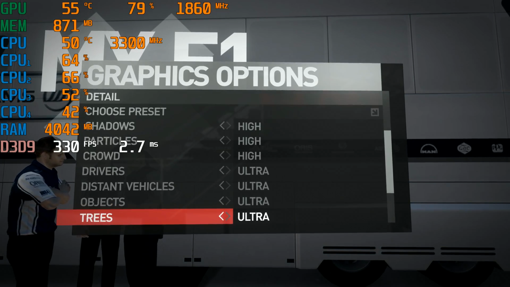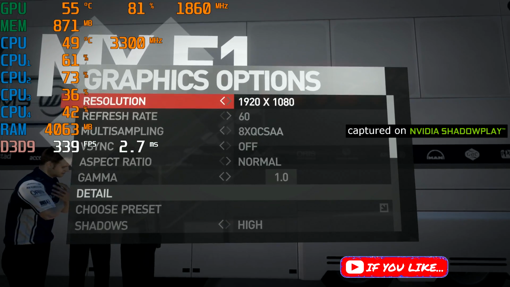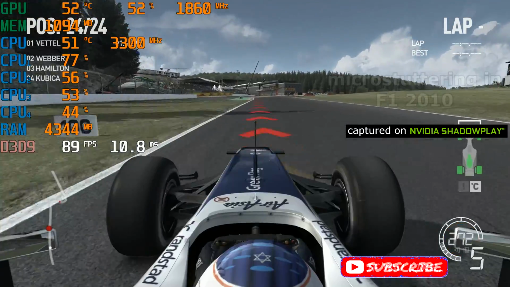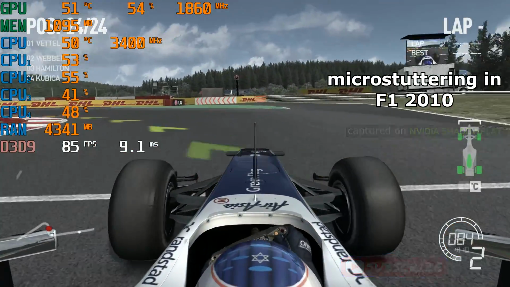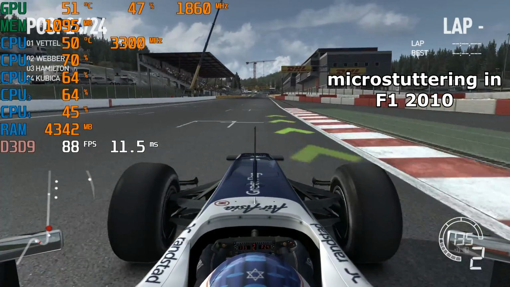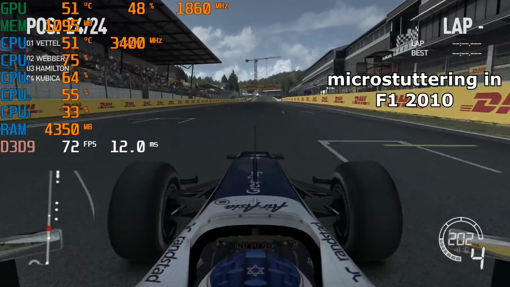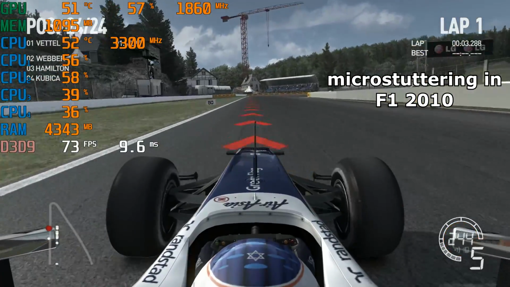Hello guys, welcome to this F1 history benchmark on the Intel Core i5-7400 and Nvidia GTX 1060 3GB version. I tested all Codemasters F1 games from 2010 to 2018 on the system. So let's start with the benchmarks.